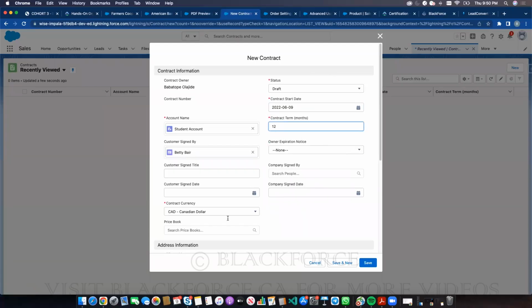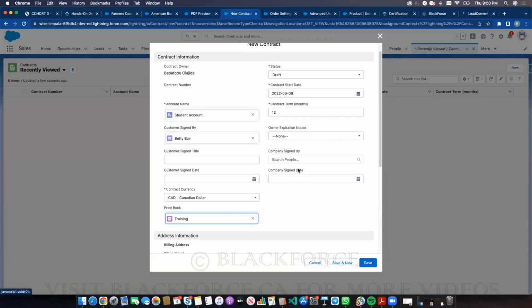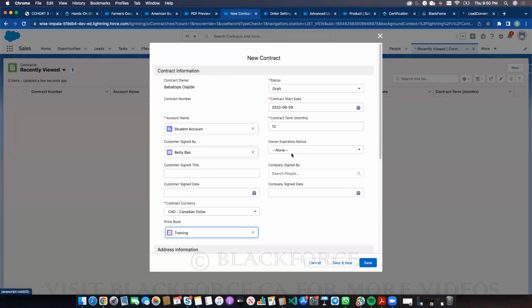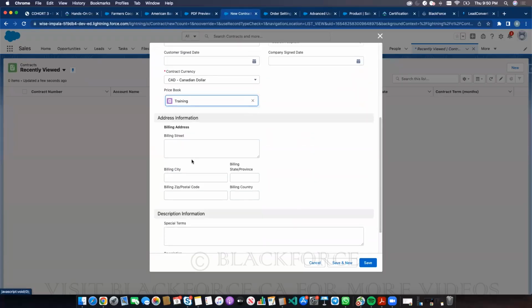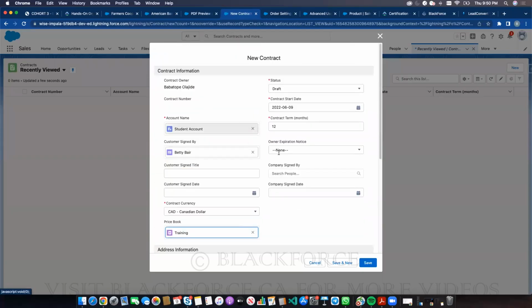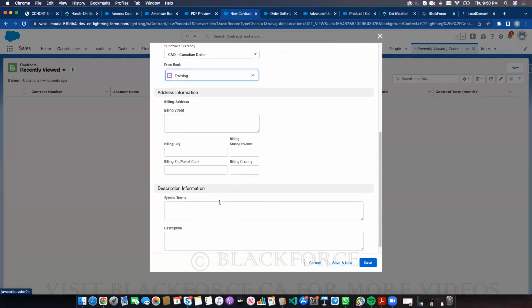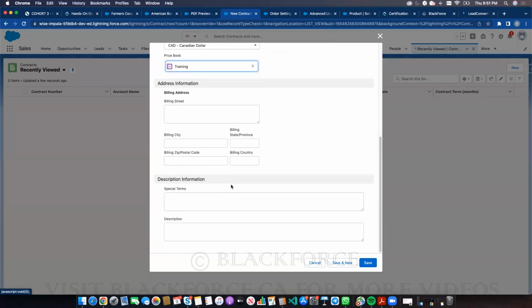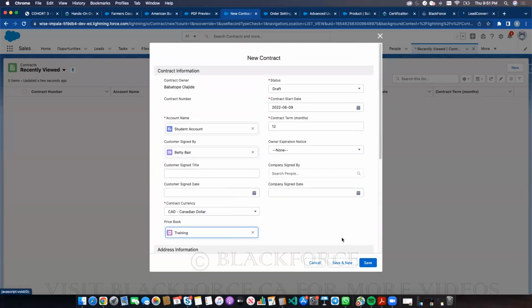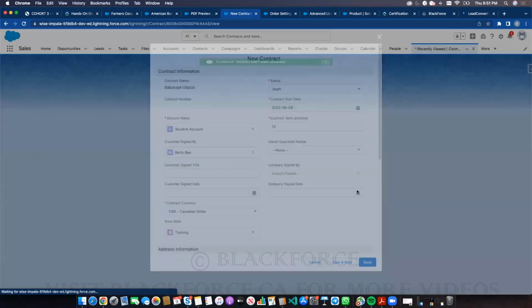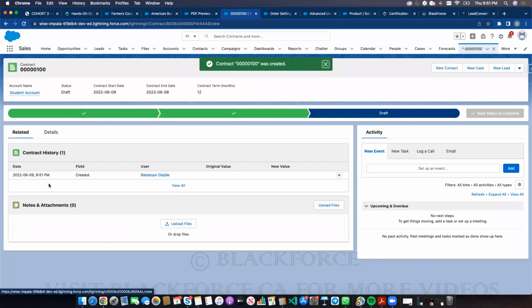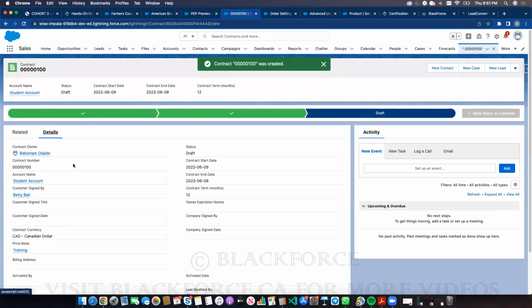12 months, and you can select the price book. Like I said, you can only select one price book, okay? And what else can you select? I think, yeah, that's about it. I think I want the quote. Is that a quote? Contract as accounts and order as account and contract. Okay. Yeah. So you have this contract and you can create order based on this contract.